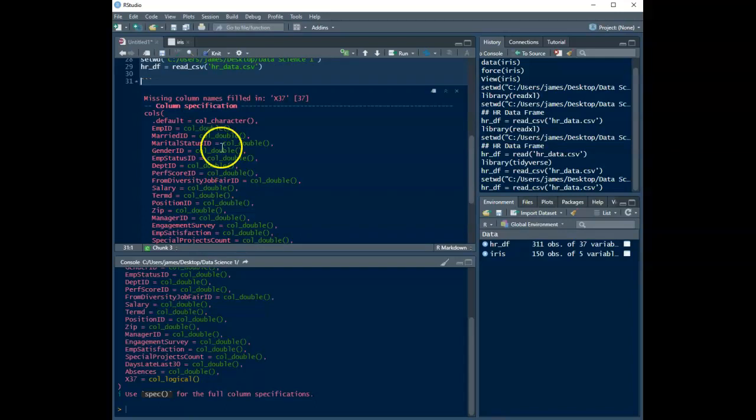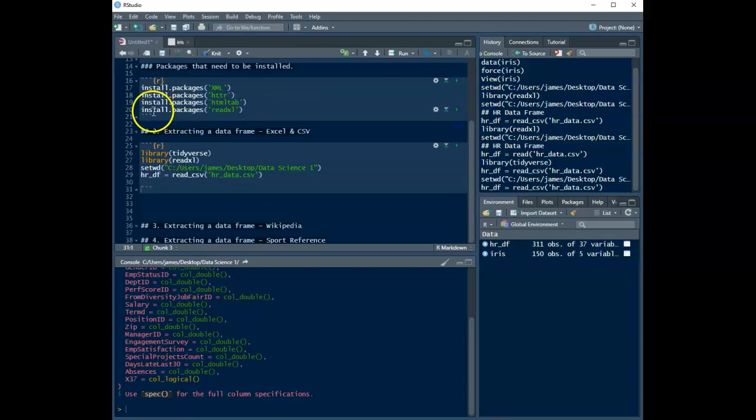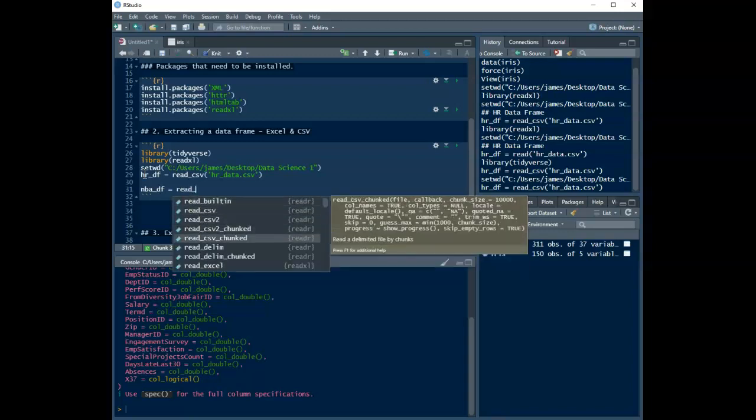I love this information. It gives you just what type of variables you have, in terms of computer science, how the computer is actually reading in the data, which is fine. And then what you can do is read in the NBA data set, the NBA data frame. If you open up this data frame, if you actually have Microsoft Excel on your computer, you can open it up and you'll see that you have 3 different tabs.